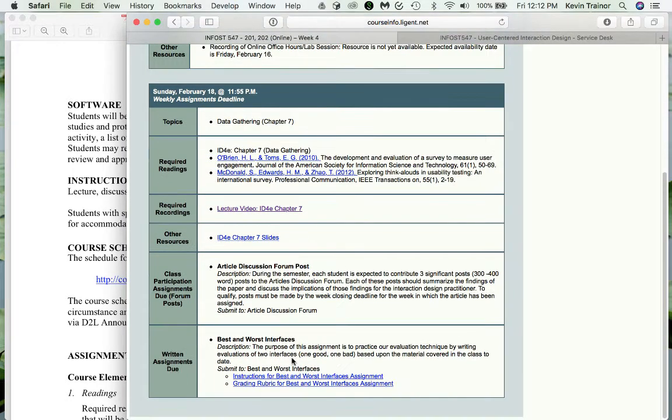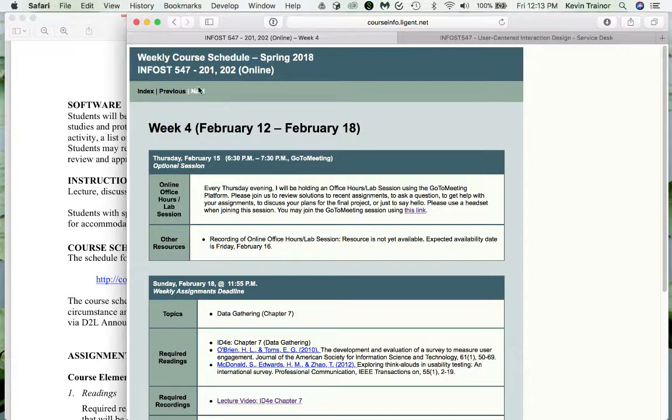And we also have a written assignment. We have a paper to write. We're supposed to do a little bit of research and pick examples of one good and one bad interface, and really talk about them in light of the material that we've covered. And it's not simply gut feel about what's a bad and a good interface, but given what we've learned so far, what that is. So that's our week 4.